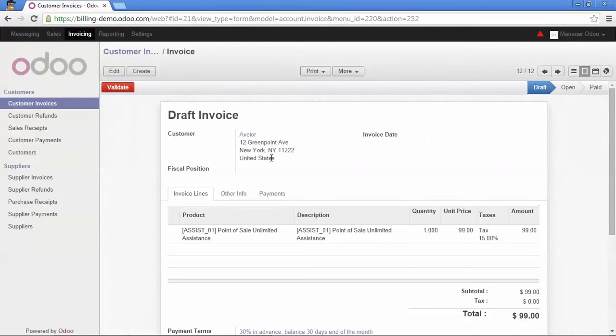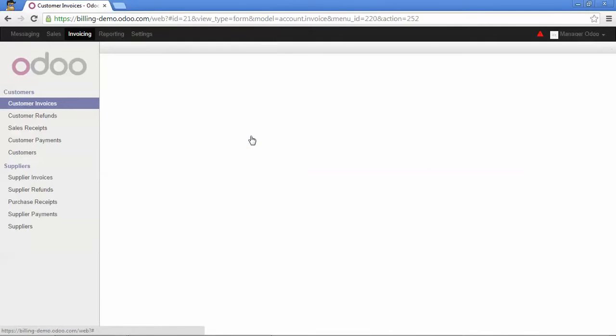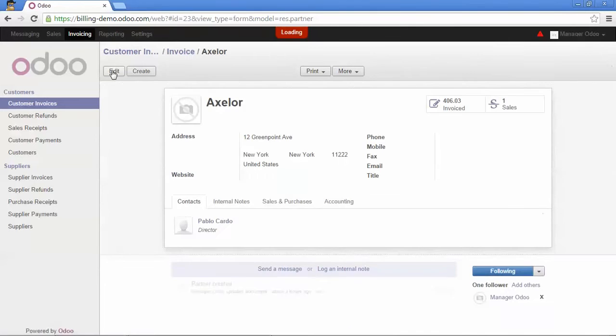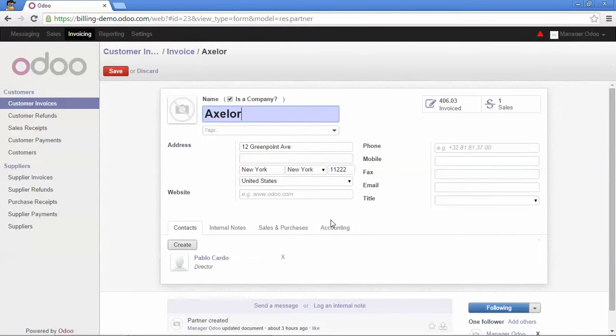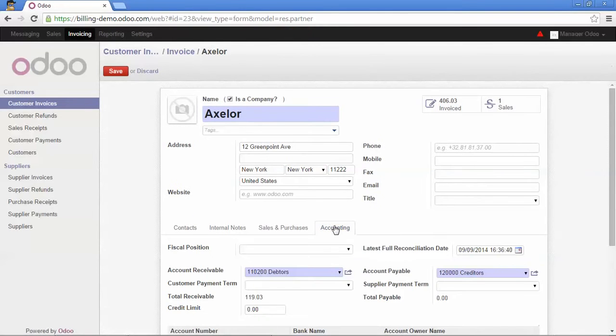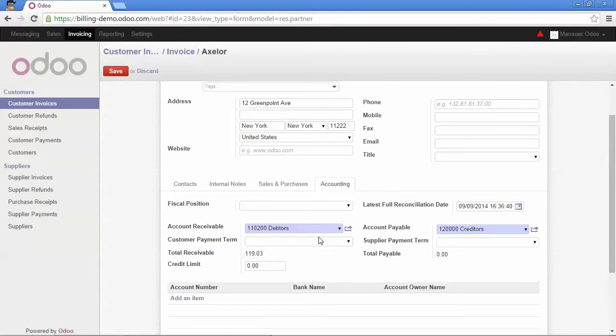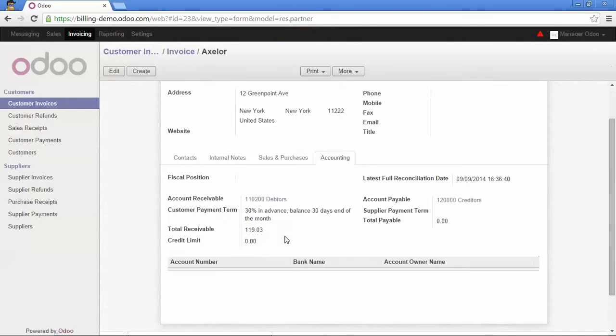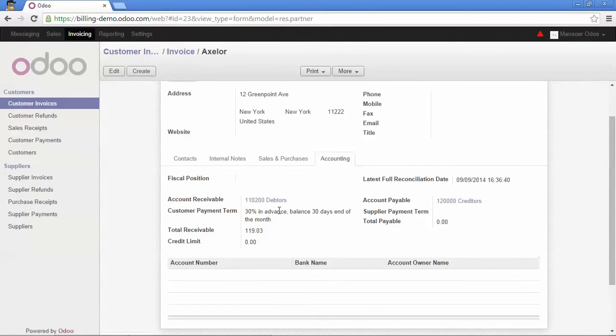Of course, you can apply those payment terms by default from the customer form. If I open the customer form, here in the Accounting tab, you can set specific customer payment terms. That way, these payment terms will be automatically selected when you create a new sales order or an invoice for this client.